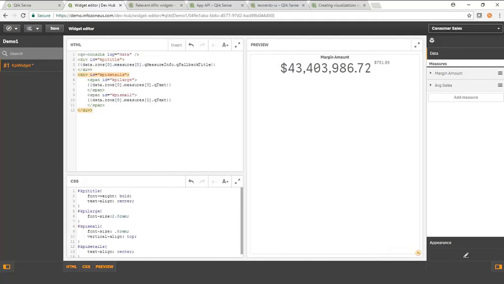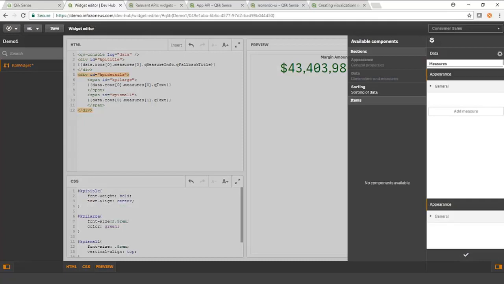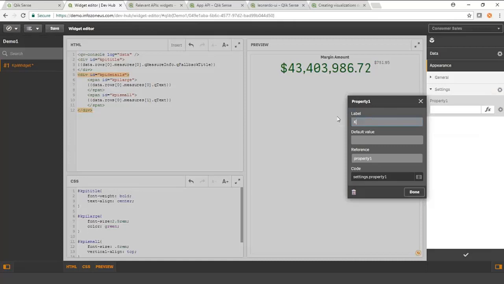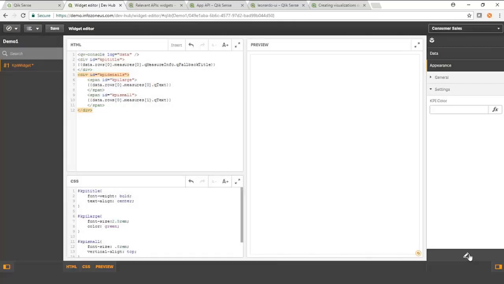Now let's say I wanted to change the color of my large KPI. I want it to be green because we have a margin amount of 43 million. That's great. The big thing here is maybe if it's under a certain amount, I wouldn't want it to be green. So that's where we can start using these custom properties and attributes. So let me show you how to do that real quick. So appearance, I'll bring in the settings category. Within settings, I want to have an input field. So in here, I'm going to change this to be KPI color, settings KPI color. And now this is how I can refer to this settings KPI color in the widget. So I'm going to complete that.